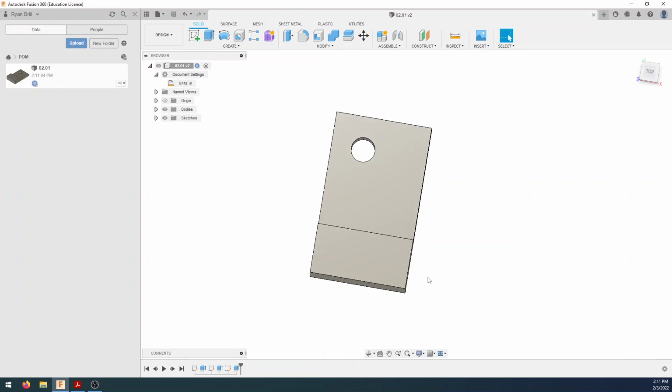So just to recap, we showed how we have our browser over here. So we have our different bodies and our different sketches, which we'll reference later on. We have our timeline down here, which shows the different steps that we took to be able to create our drawing. We have our different tools on top. We have our data panel over here, and we learned how to sketch, draw, and save our work.